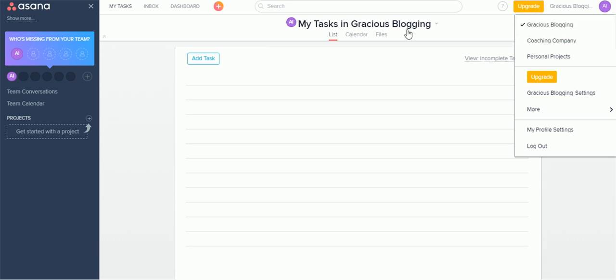Right now, you can see I'm in my Gracious Blogging workspace, and I'm going to talk about this in a second, about what all's going on here, but I want you to see over here on the left-hand side, it says who's missing from your team. This is where I can add team members to this workspace.